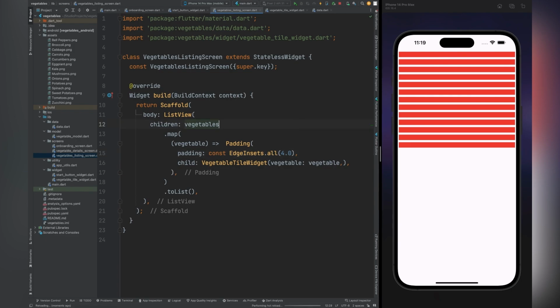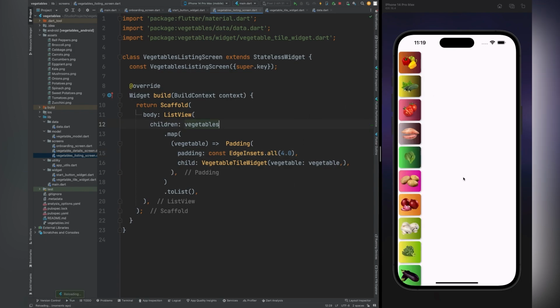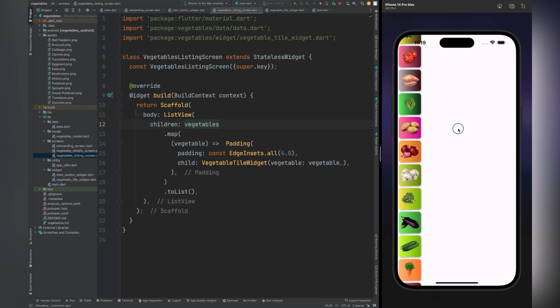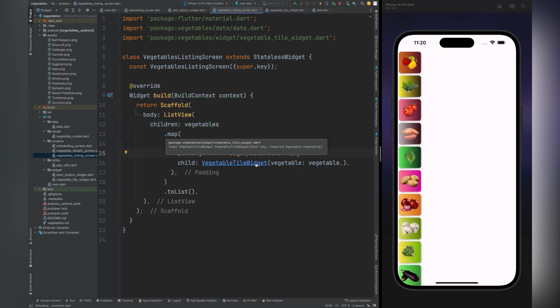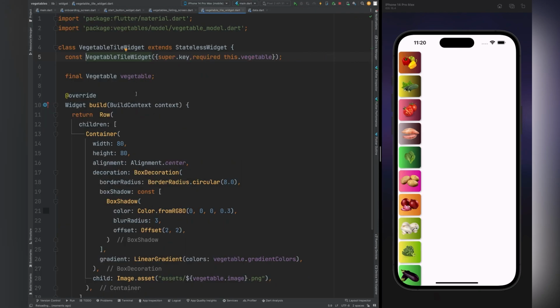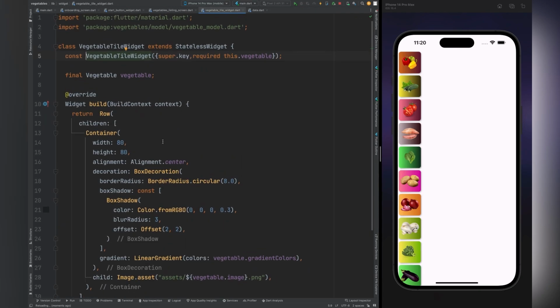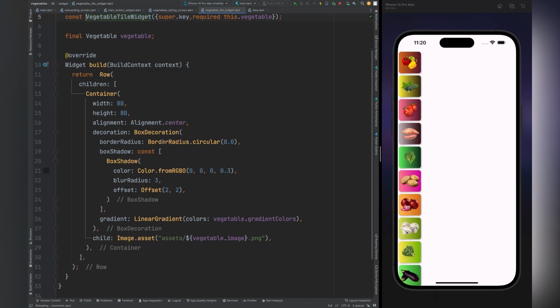So now if we reload our project, you can see that instead of the red containers, they are containers with images and box shadow to it. You can see that all the vegetables present in our vegetable array inside the data.dart file are listed above. So now let's move back to our vegetable tile widget and complete the required user interface.